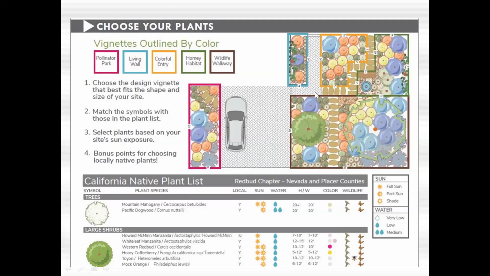So, you need to think about your fire vulnerability and whether you could actually, or whether you should actually have a planting that crams things right up against the house.